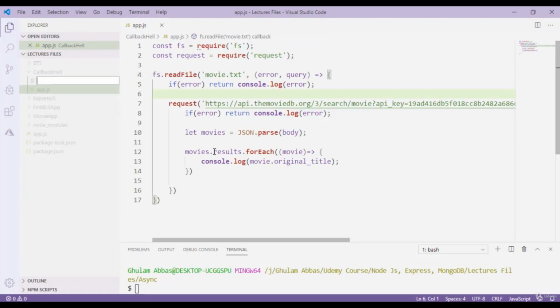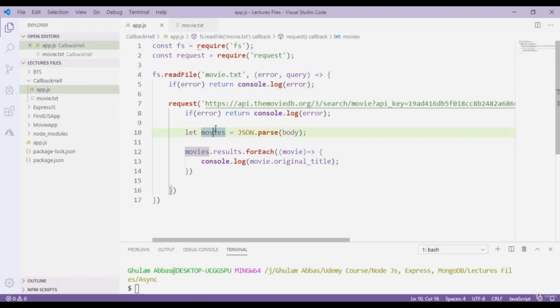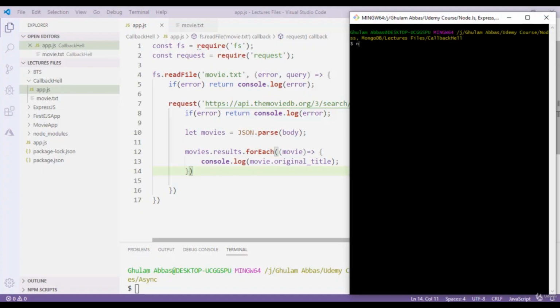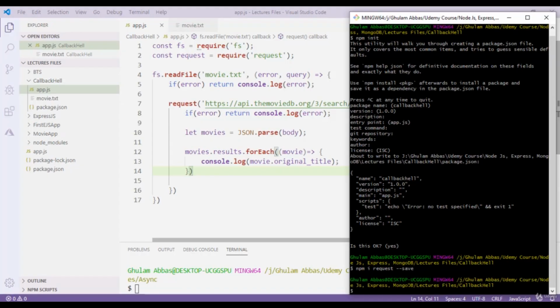So I type here new file and just type here movie.txt, and in it I simply type here Avengers. Save that, go back, and let's run this application. So first of all, I simply go here and type npm init and press enter, and then I have to install the package called request with dash save. Okay, so it's stuck right there. Press Ctrl C and just type it again.